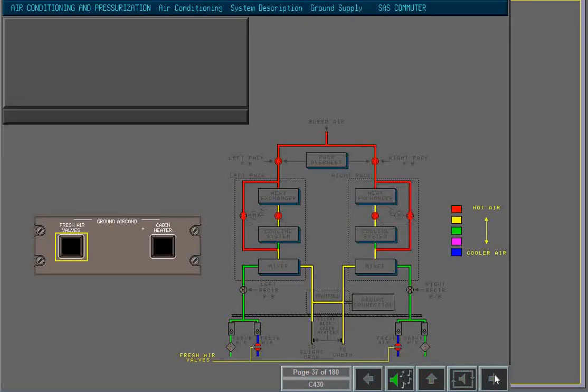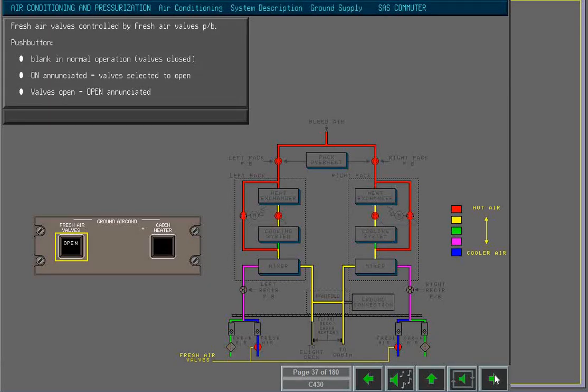The fresh air valves are controlled by the fresh air valves push button on the ground air conditioning panel on the overhead panel. The push button is blank in normal operation, indicating that the valves are closed. When the push button is pressed, on is enunciated and the valves are selected to open. When the valves open, the open enunciation replaces the on enunciation.